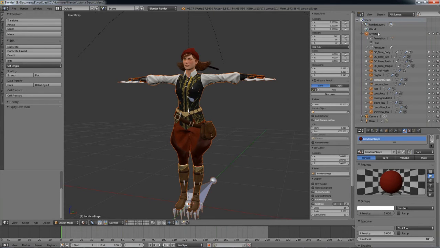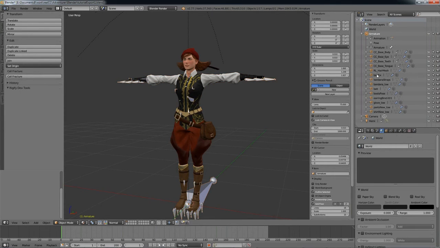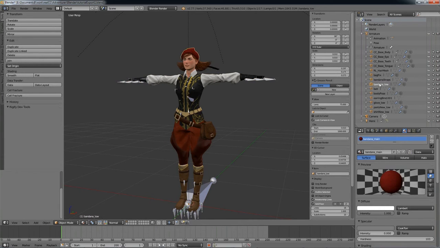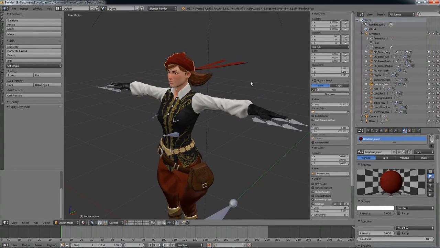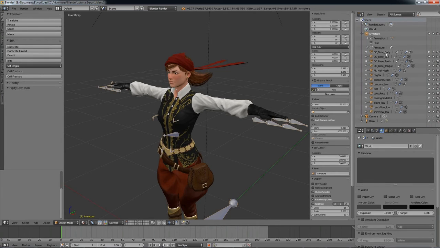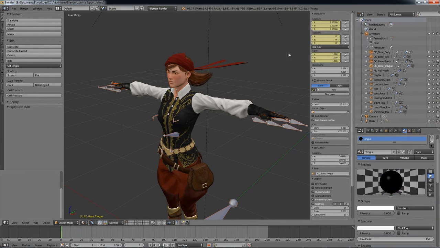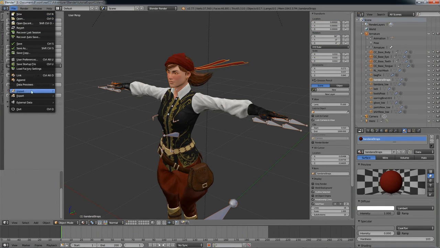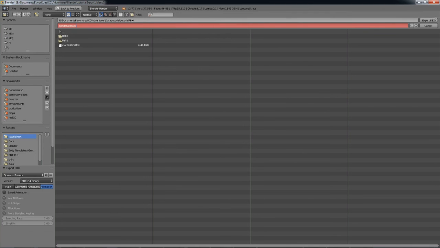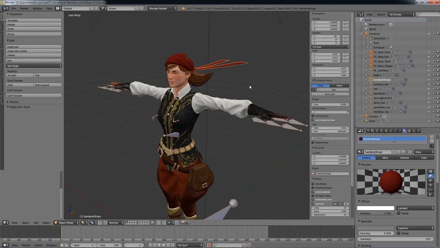And I'm also going to export the bandana meshes individually. So I'm going to select the armature, the body, eyes, teeth, and tongue, everything that came with the FBX template, and I'm going to select the bandana straps and export that as an FBX. And I'm going to do the same thing with the main portion of the bandana.